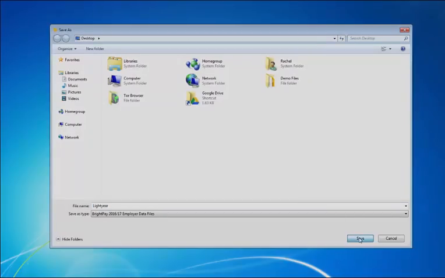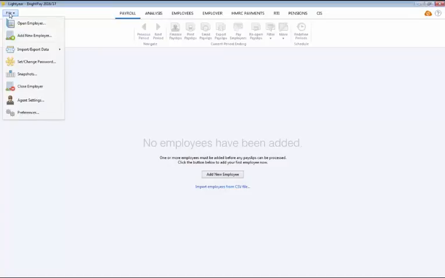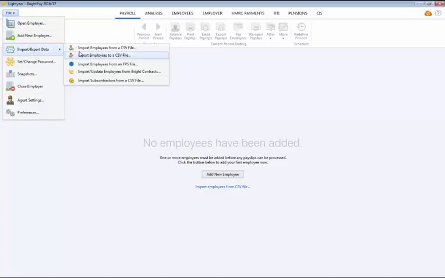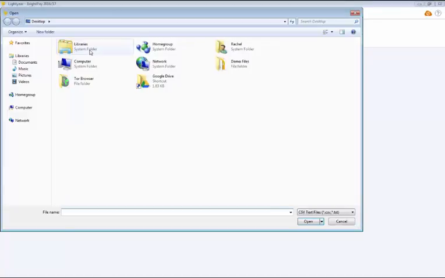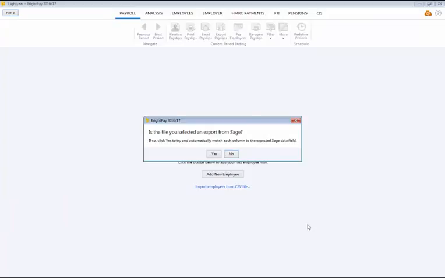Once you have your employer file set up and opened, simply click File, Import Export Data and Import Employees from a CSV file. Browse to the location of your Sage CSV file, select this and press Open. BrightPay will ask you to confirm that this is a Sage file. Click Yes to confirm this.